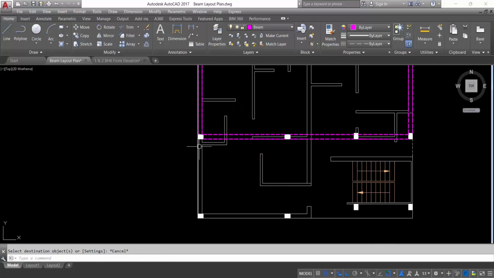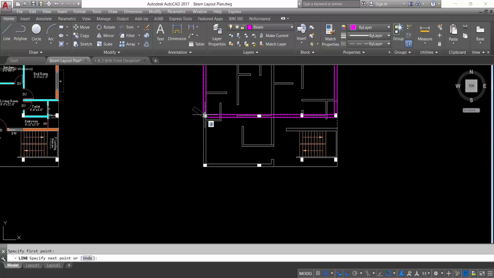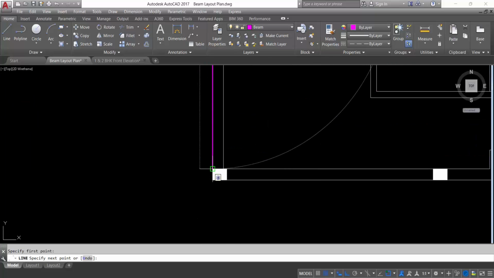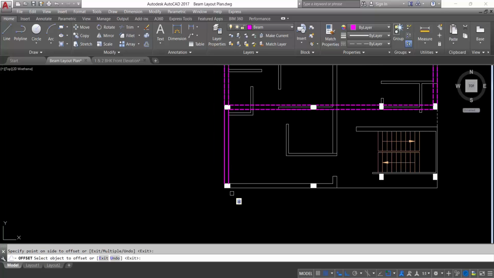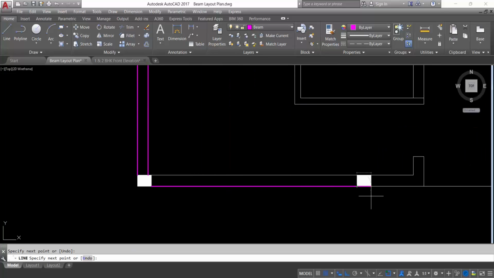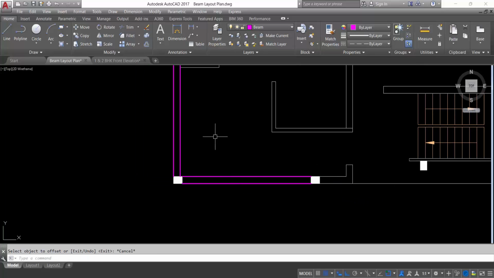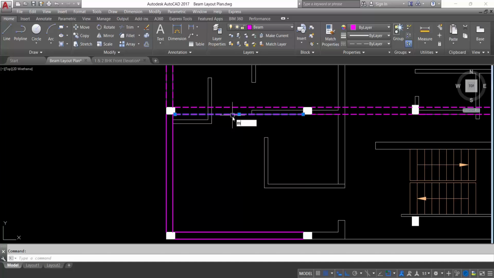It's very easy. Now end point of this column to join here, end point of this column. Give offset distance 9 inch. Click here. Match properties. First I'll create, then I'll do this column to this column and offset 9 inch to this side. Now I'll do match properties. Done.